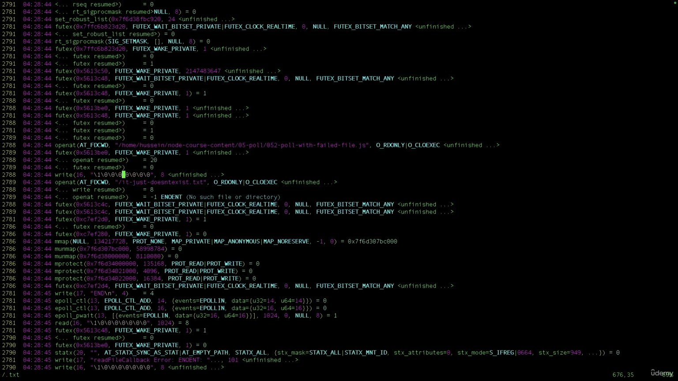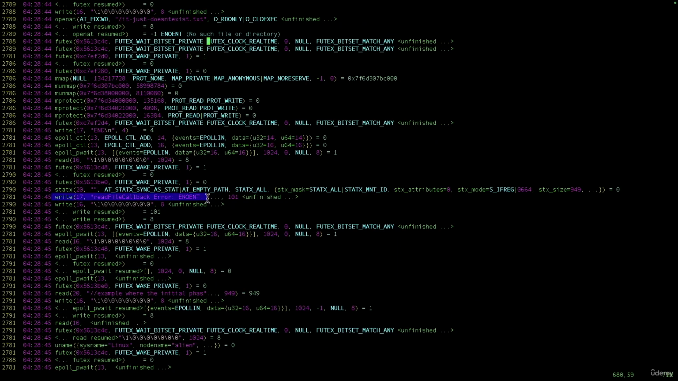And there is another open. That's the local path file open. So this open and this open were both executed in the initial phase. Of course, the execution of the callbacks happened later. And there you go.